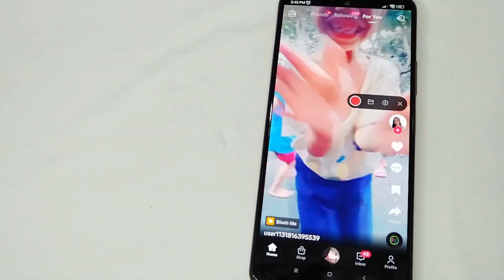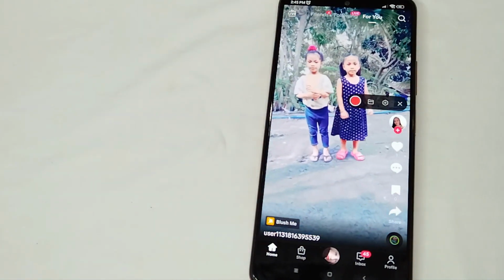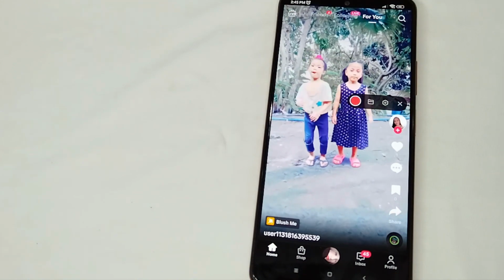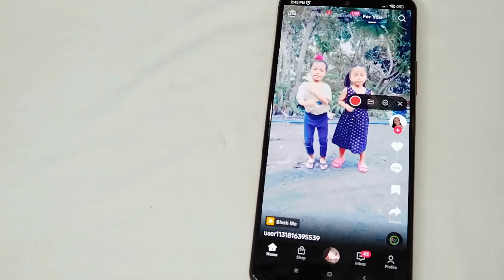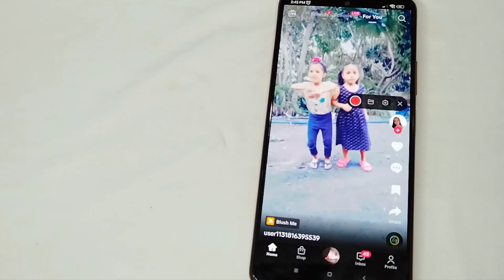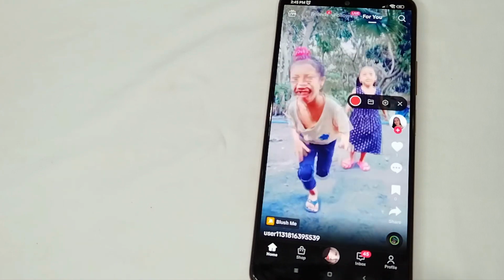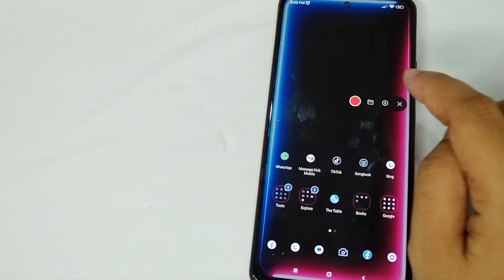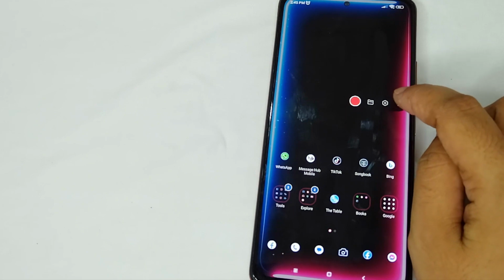So if you want to show it or to look at it, then we can just simply tap that one. But if you don't want to, then we can look at it later in our gallery. All right, so by the way guys, if you don't want to keep the screen recording anymore, then you can just simply tap this one, this X.